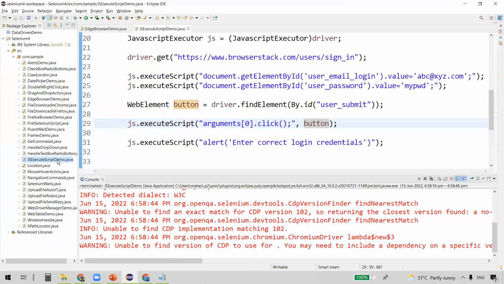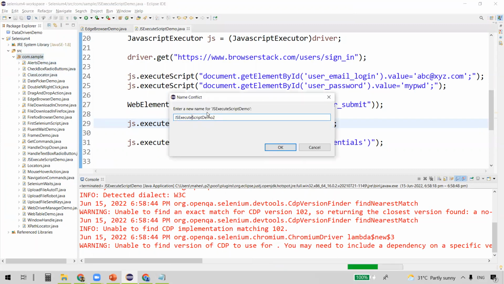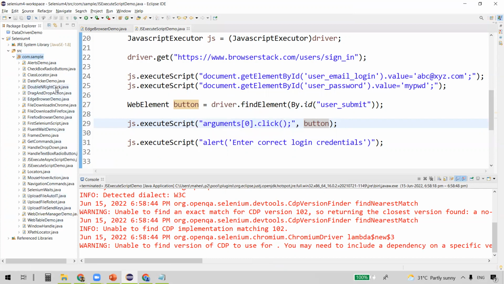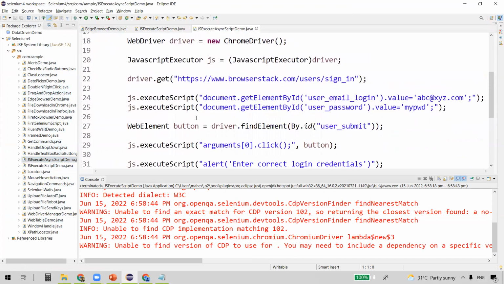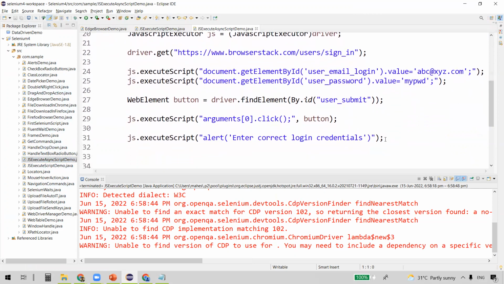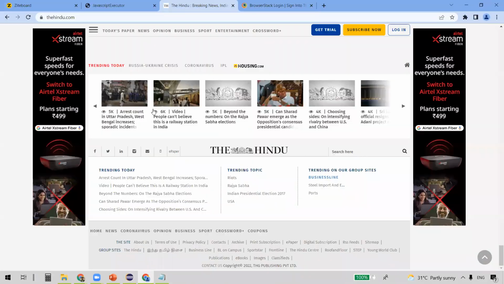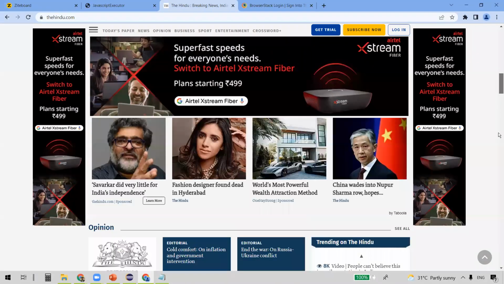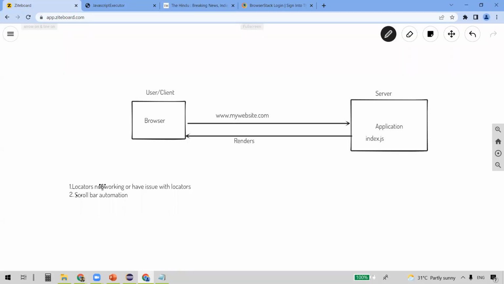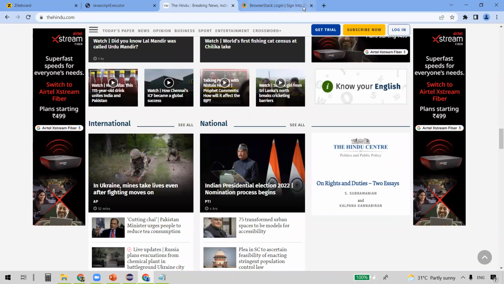Now we'll see the JavaScript execute async script method. We'll remove this, and for that we are going to take this example. The second one: the first one, if locators are not working, this is how we need to handle the locators, right? The second one is scroll bar, right? So how do you automate the scroll bar? That we are going to see now.